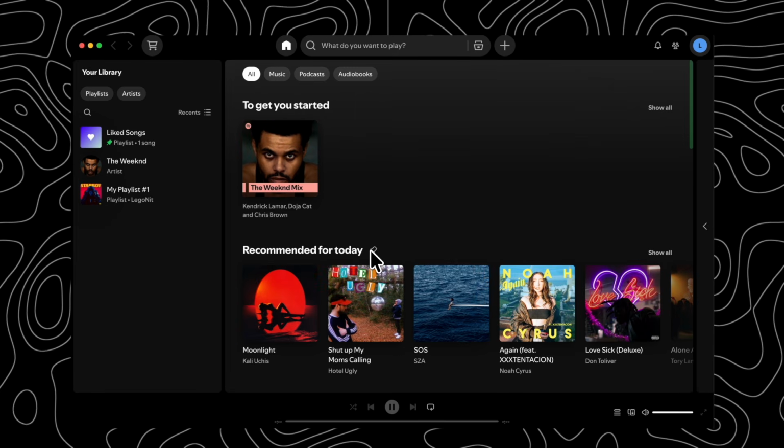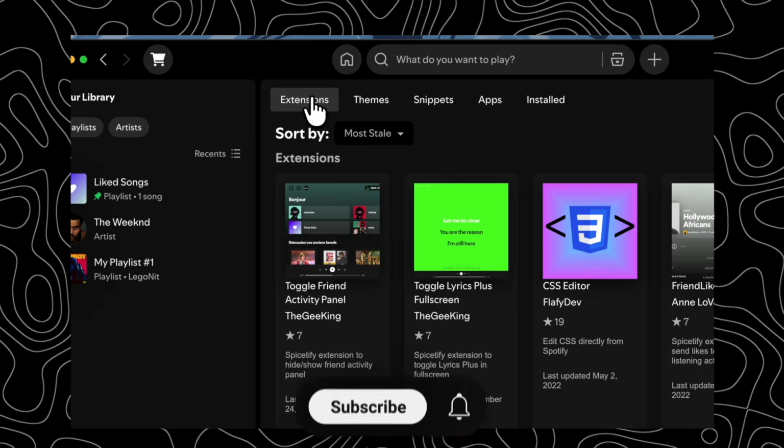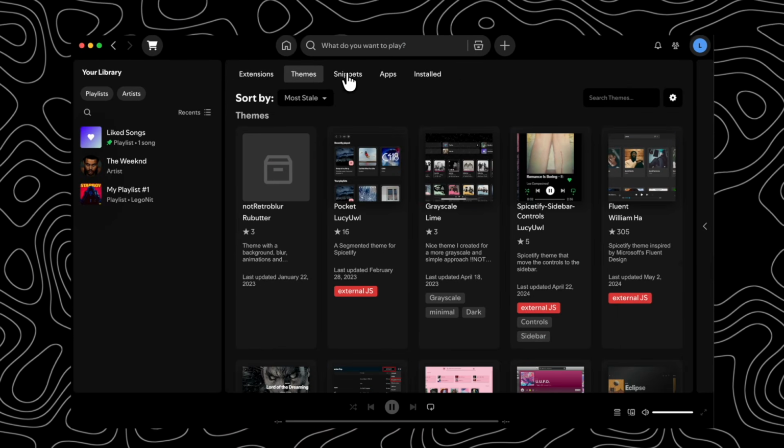Open the marketplace in the top left corner. Here we can see the extensions, themes, snippets, and apps that we can download.